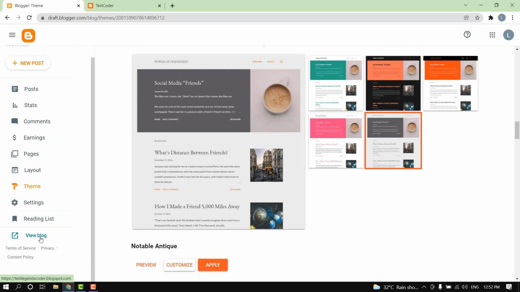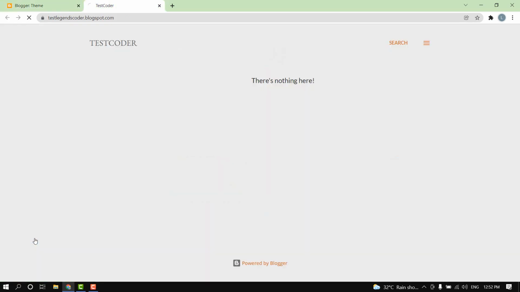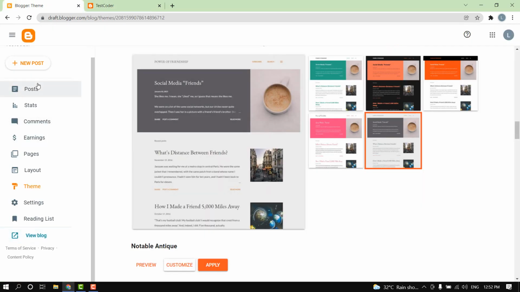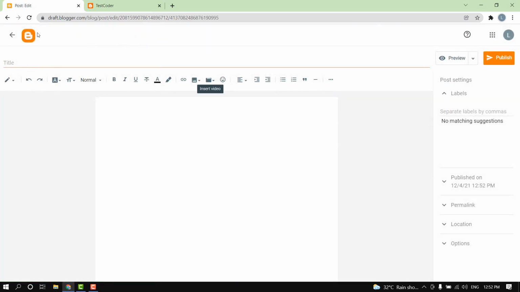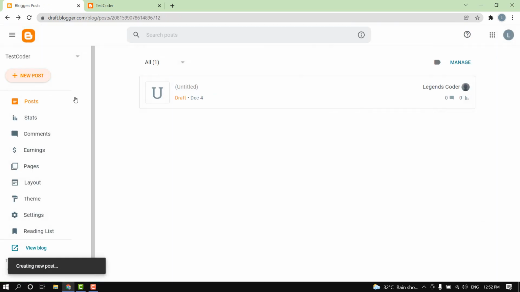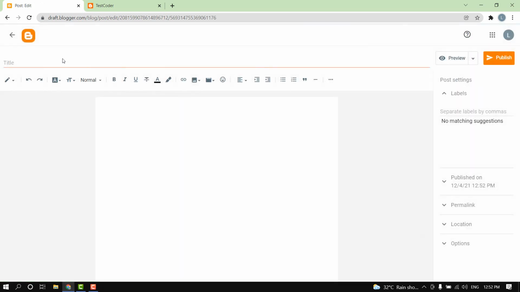Once I change it, you can see it's automatically changed. You can view your blog by clicking view blog. Here you go, and you can create a new post. Click the new post button, and here you go. Put a title, type test, and inside this you will type your SEO article. So I type test like that.